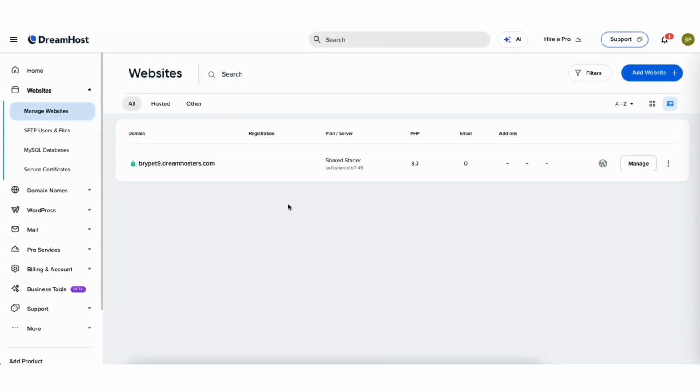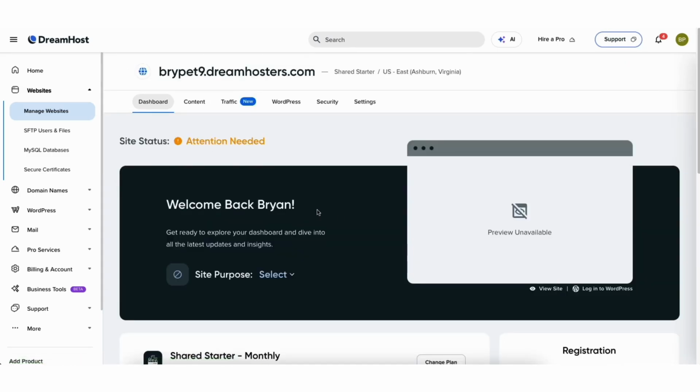To log into WordPress from your DreamHost dashboard, under the Manage Websites tab found on the left side menu, you'll see your site here. Click the Manage button. You'll see Log into WordPress. Click this to be taken to the WordPress dashboard.